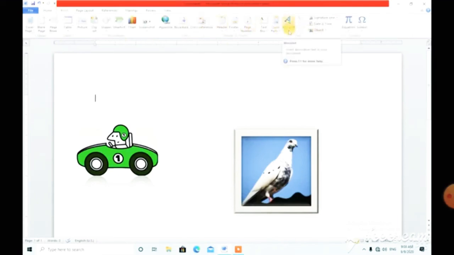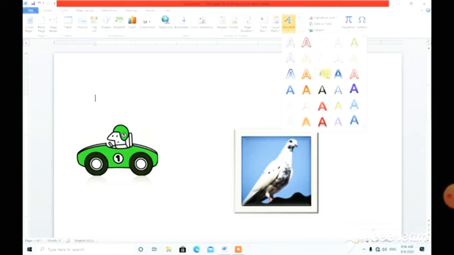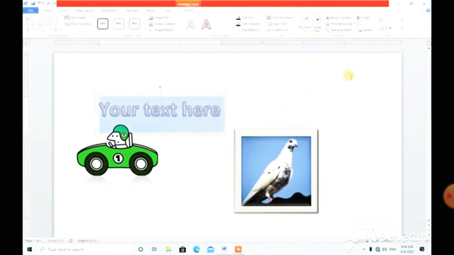To insert the word art, select the word art, and you can select any pattern for writing a heading or fancy text. If you want to give a good looking or fancy looking style to your text, you will select the word art. Now as you select the word art, your text will be written here, and now you write your text, whatever you want to show in your document in a fancy way. Like, I write here the pigeon.